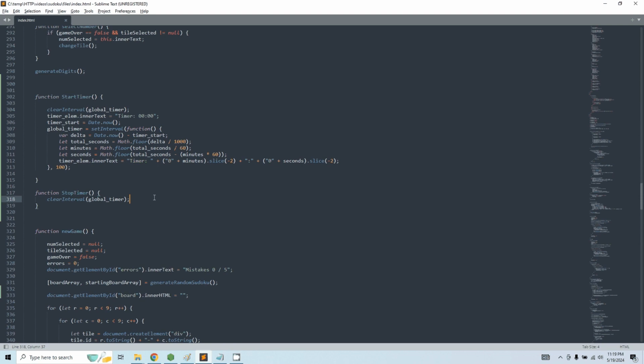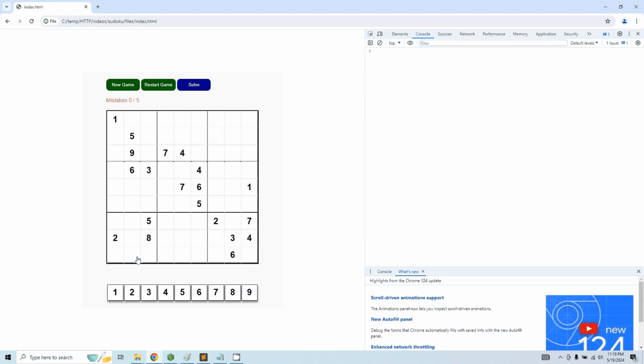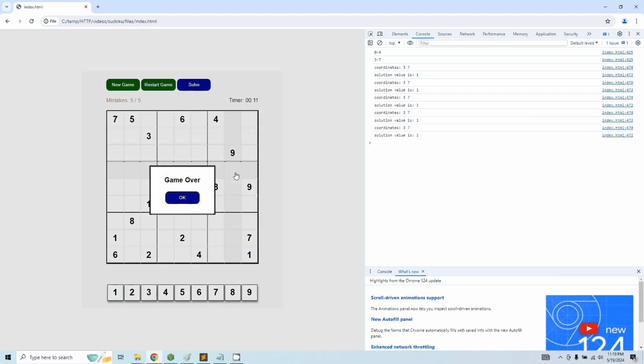Okay, so then let's start the timer. So we did add that, so let's just test that out. Let's see if we messed anything up. Okay, so the timer is going. And we have to stop the timer once the game is over. So let's simulate game over. The timer is still running, so we have to stop that.